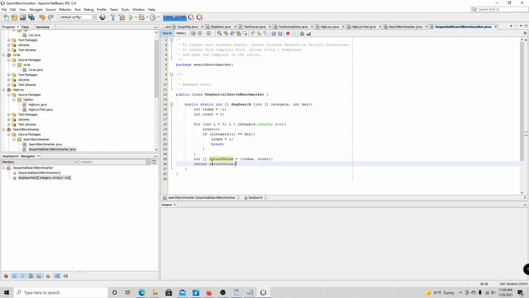A little trick here: we created an integer array to hold our return value, and this array contains the index and a count. We store index and count in this little array with two elements, and then we return it. So when we call this method, it gives us the information: I found it at this index and this count. That completes our method for sequential search.